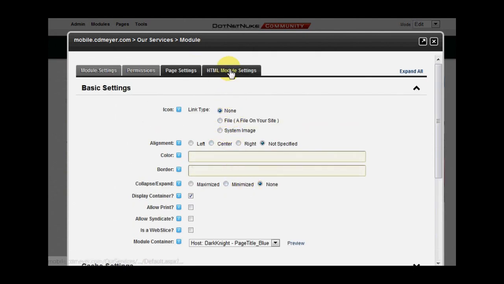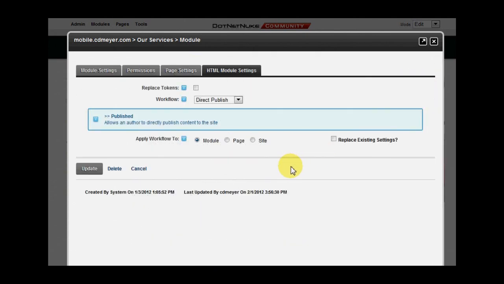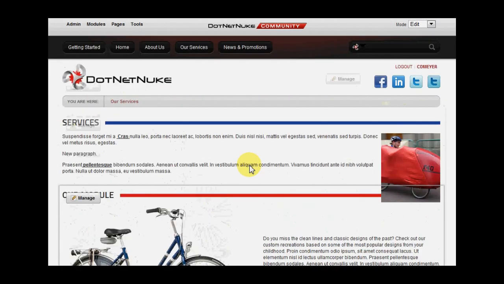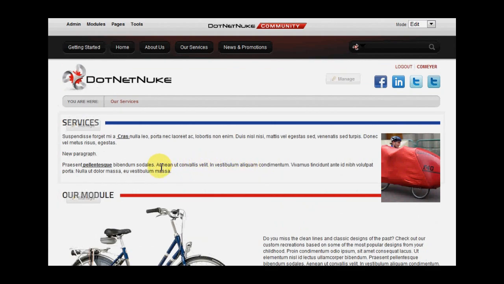And then HTML module settings. This again is another area that you really don't need to do for your basic content editing. This is where you set up workflow of who can approve and disapprove updates and when they get published, those kind of things. So that's basic content editing.